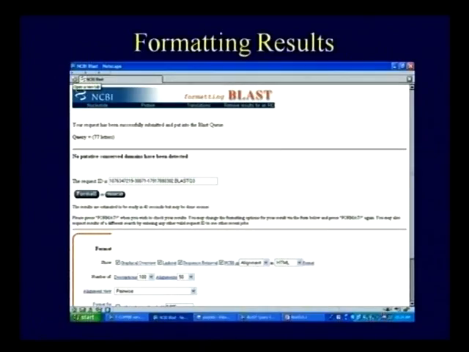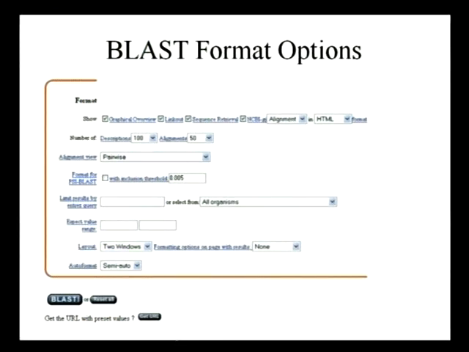Okay. So, this is the next page. When you go for this, you just click on the format after giving the ID number, and when you click format you will have different format options, and you can go for a description of 100 to 50 alignments. You can go for alignment view pairwise, you can choose PSI or SciBlast 0.005, and you can select all organisms or any particular organism. You can layout 2 windows and go for BLAST.